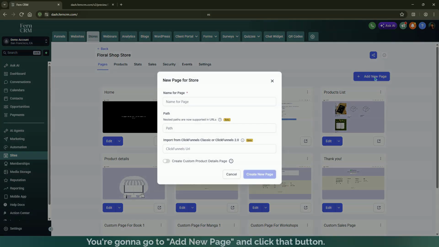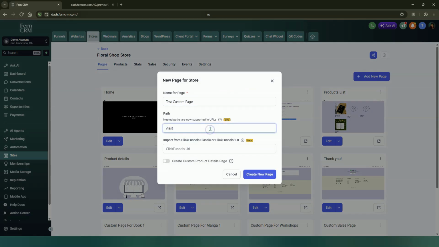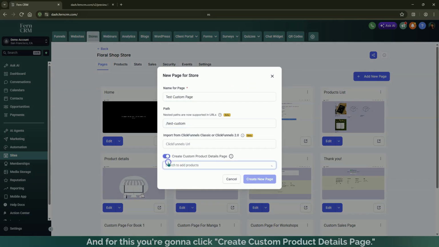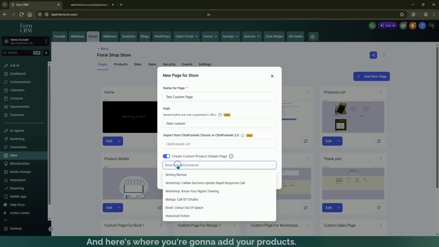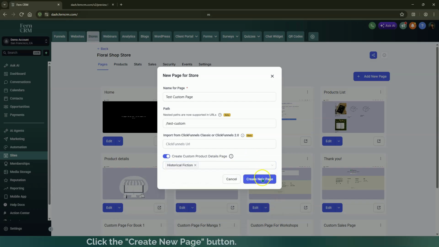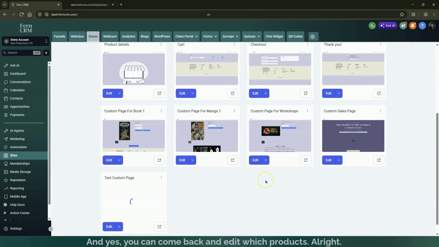So you're going to go to add new page. You're going to name the page. And for this, you're going to create custom product details. You want to toggle that switch. And here's where you're going to add your products. So let's see here. I haven't used this one yet. So we'll do historical fiction, create new page. And yes, you can come back and edit which products.